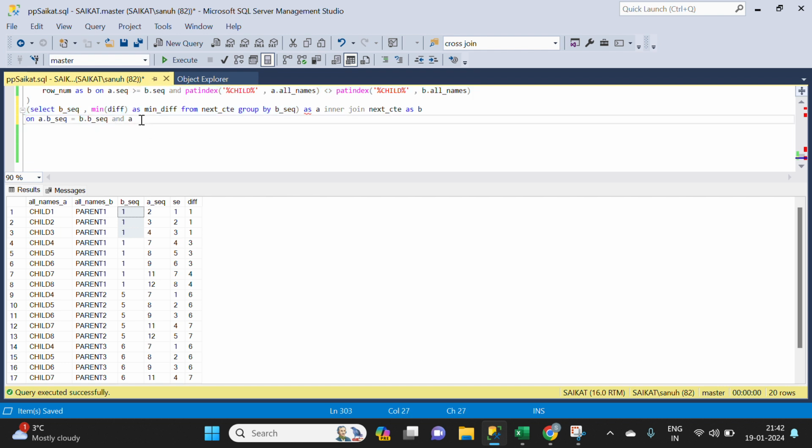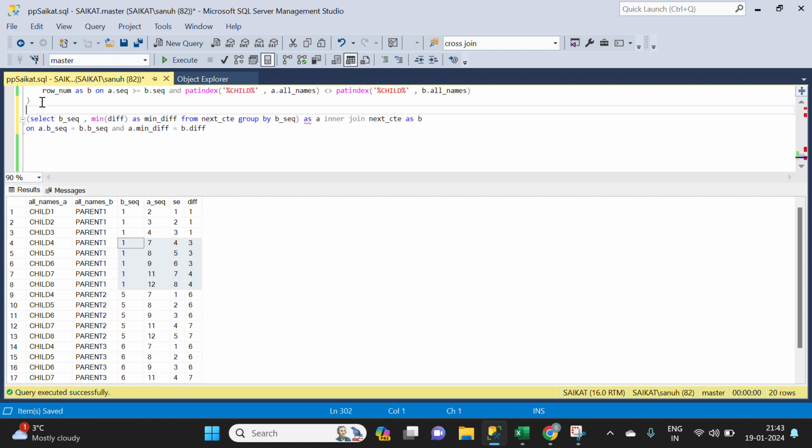And what I'm saying is A dot min diff equals B dot diff. So from this query, we will be getting 1, 1, B sequence 1 and difference 1, right? So even if we join this, what we'll get is only these three records, not these records, correct? Now what we need to select are the columns B dot all names A, comma B dot all names B, right? Okay, from this. Now the query is complete.